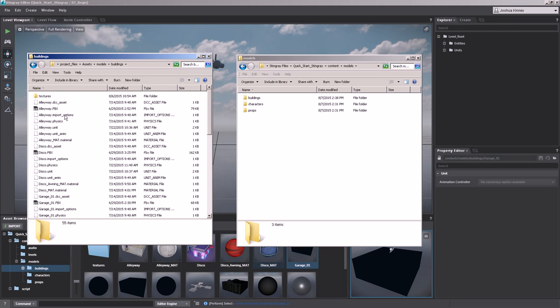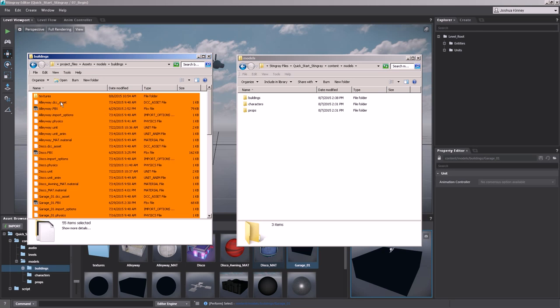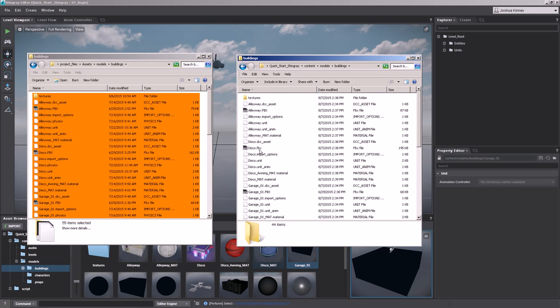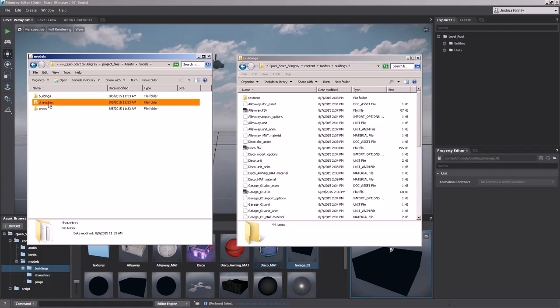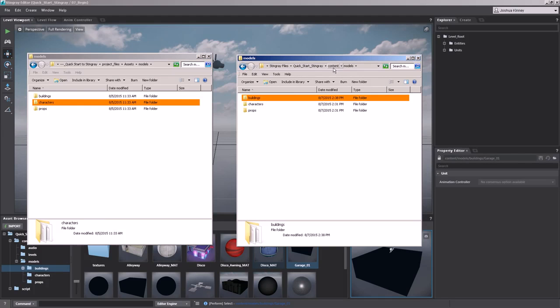If you want, you can go ahead and hit Control A, and you can copy those, and you can paste them right here inside of buildings. Now, whenever you paste those in, you'll need to restart Stingray for it to update all the textures and all the materials, and you could do that very quickly. And then you can come over to, let's say, characters, and you could do the same thing. You could drop that in. Now I'm going to show you how to bring in those characters, because I want to show you how to bring in animated assets, and we'll do that in our next lesson.